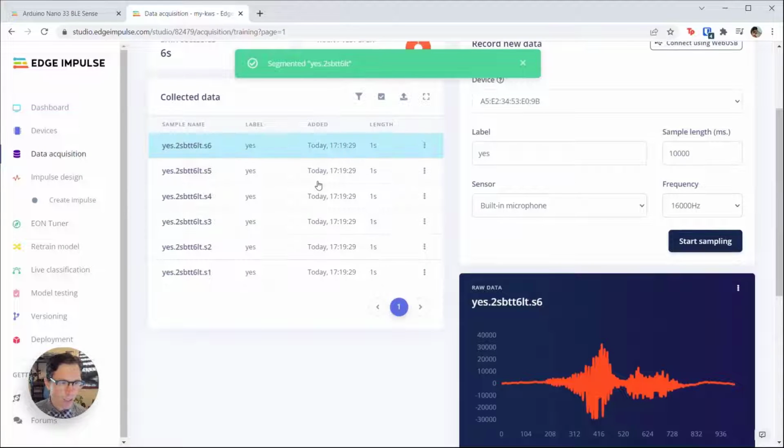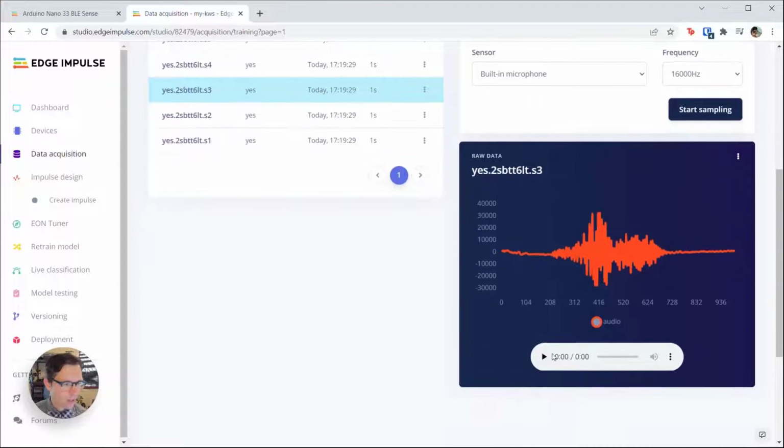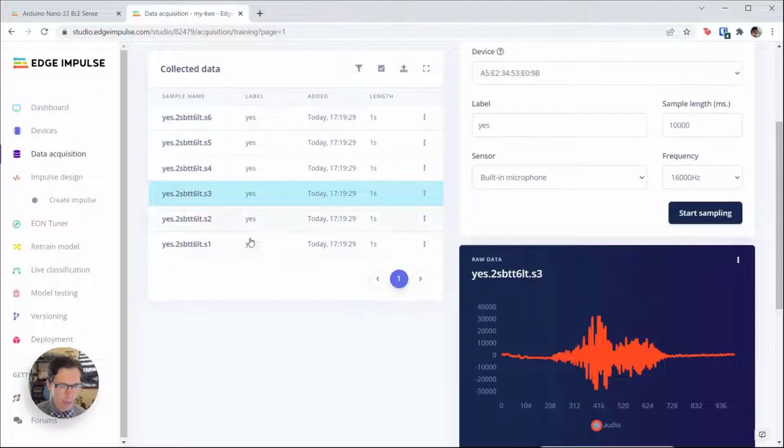And this creates a bunch of 1-second samples that are yes for us. We could continue doing this for no, and for our other keywords as well as some background noise.